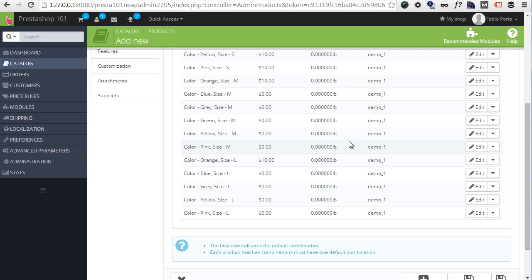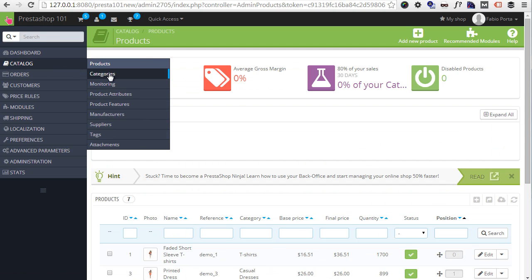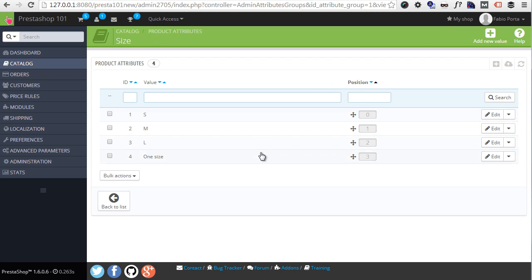Now we probably need more attributes than these in the regular shop, right? So for example, if it's possible to choose the type of texture of this t-shirt, let's add a new one from the main menu, Catalog, Product Attributes. And here are all of the currently available ones. We can, of course, click on each of these and see their values and edit them. But I want to create a new one, right?